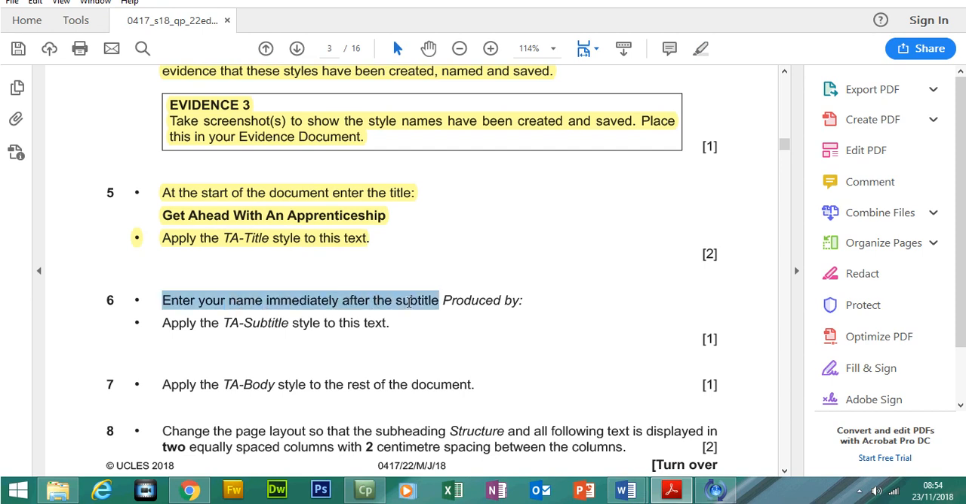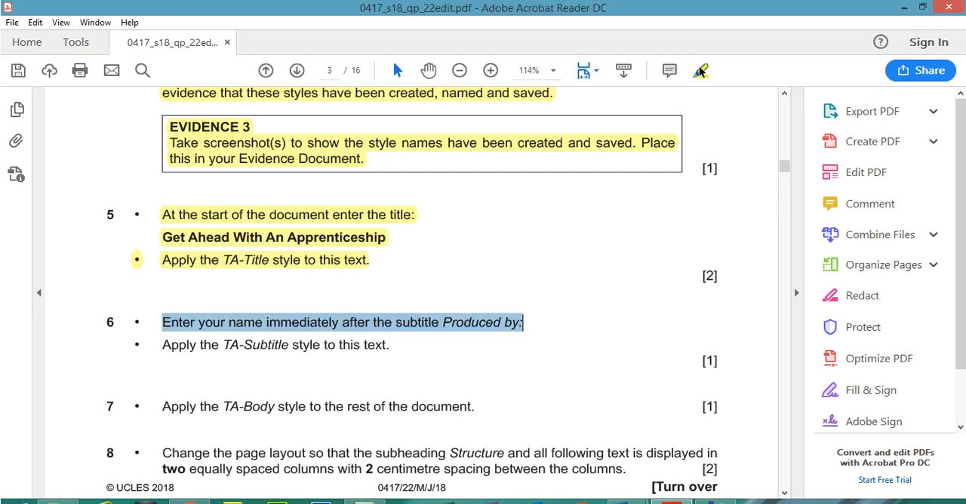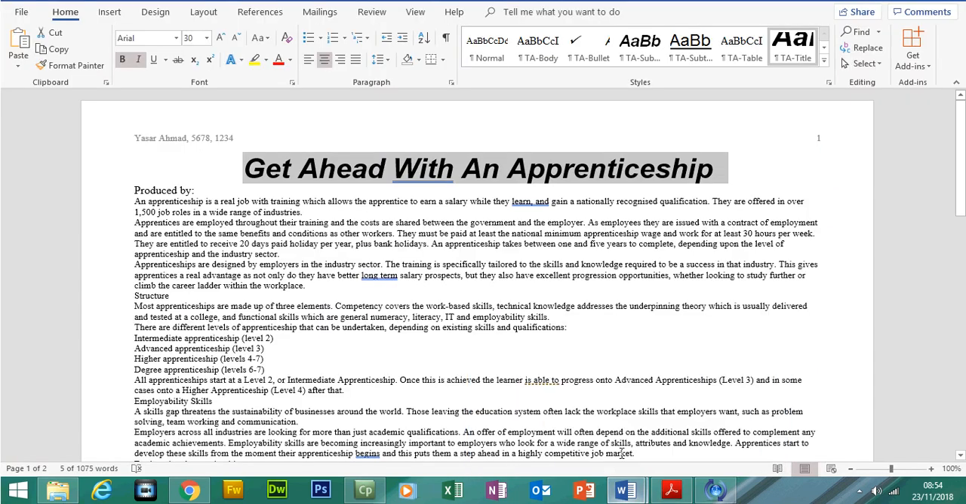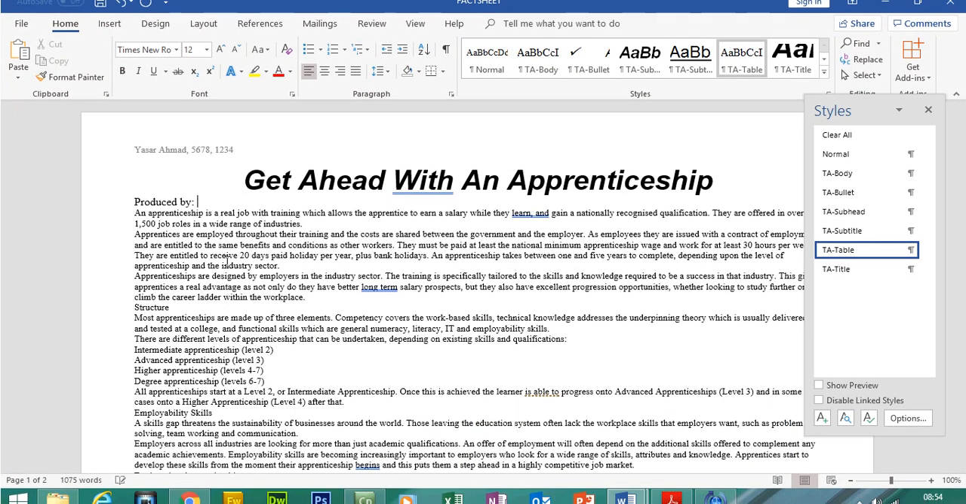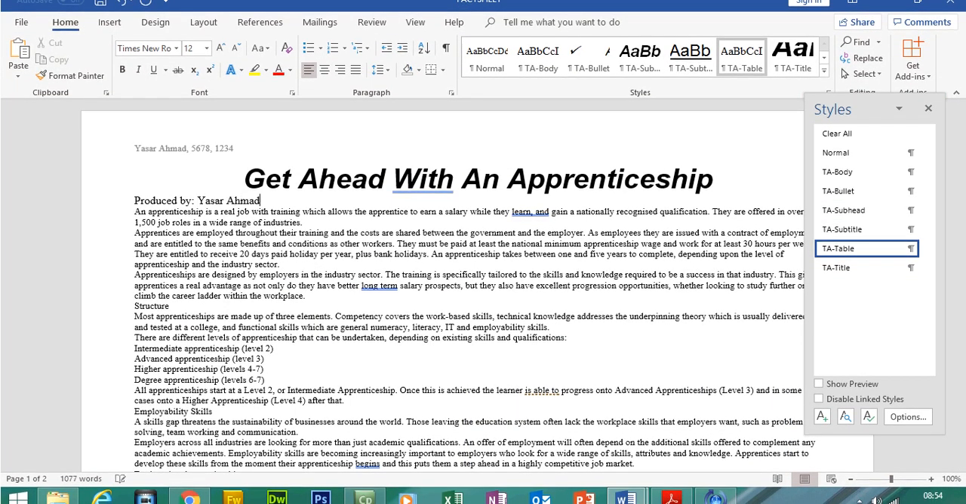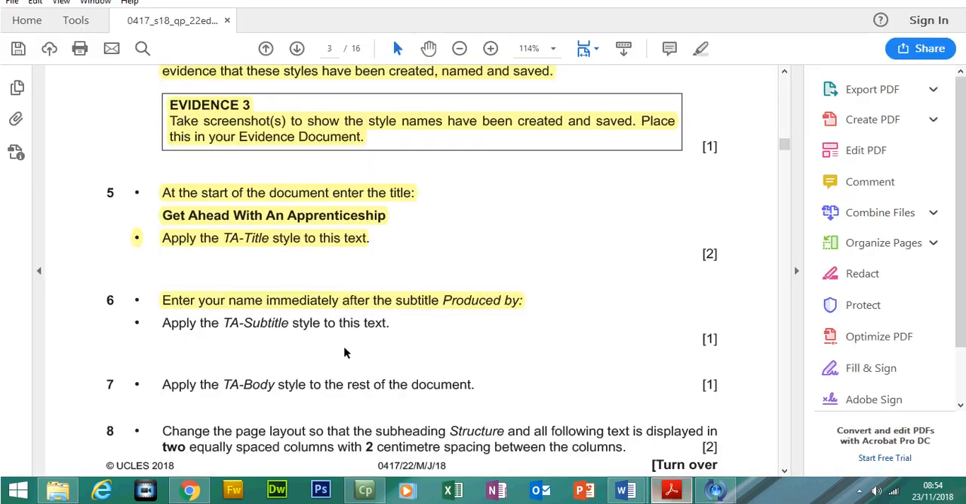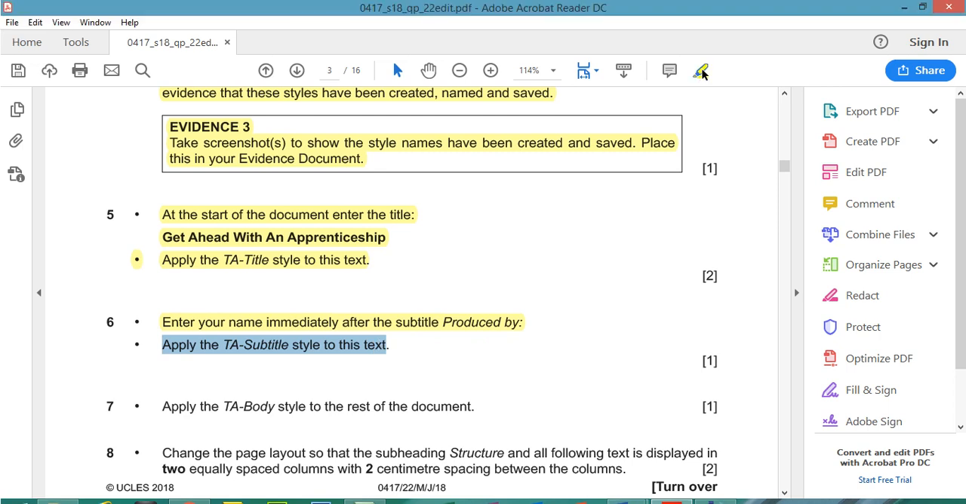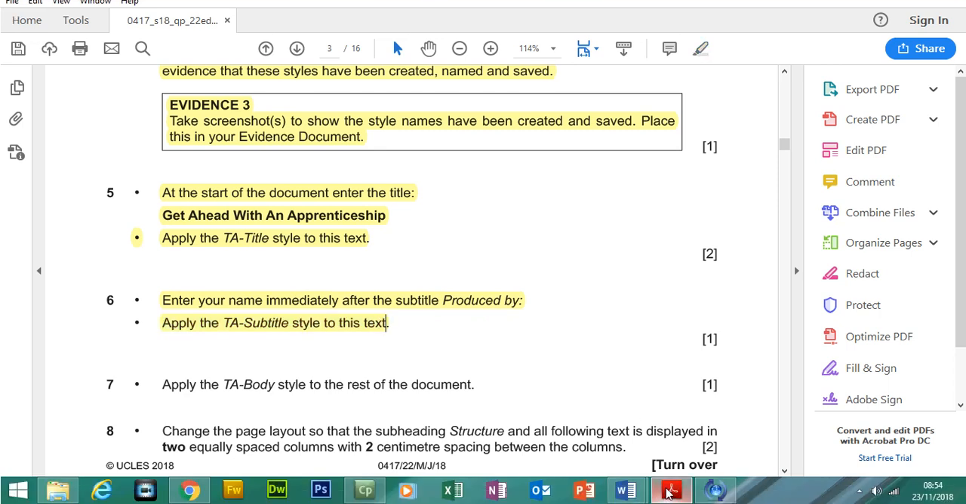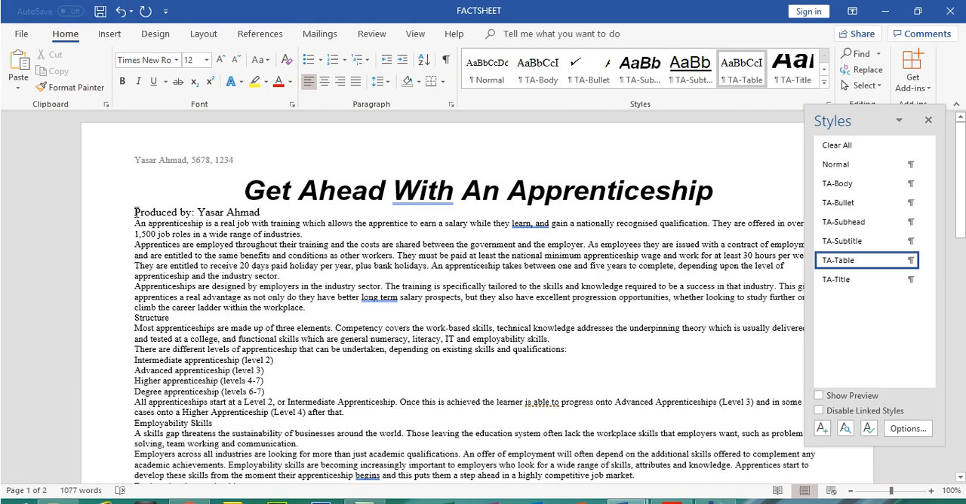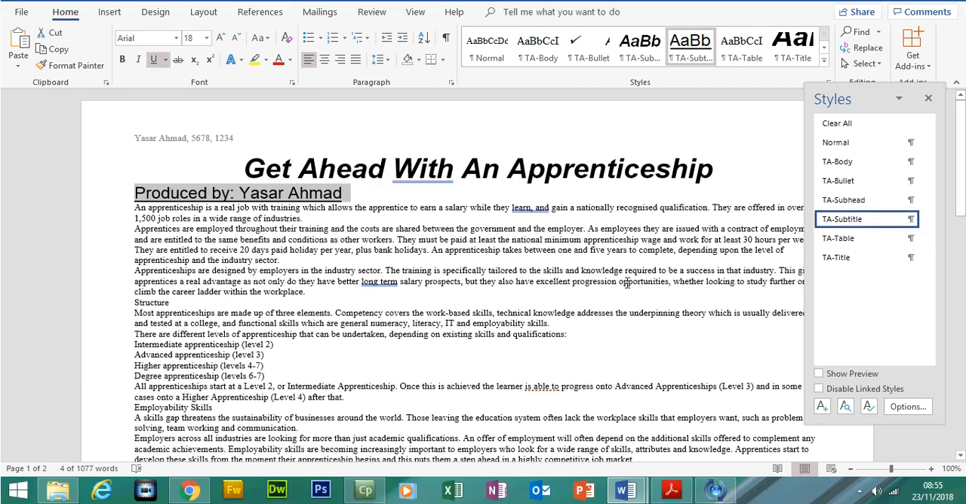Enter your name immediately after the subtitle produced by. So let me enter my name. So produced by. And then what we need to do is apply the TA subtitle style to this text. Okay. So I'm going to highlight the text and I'm going to select TA subtitle.